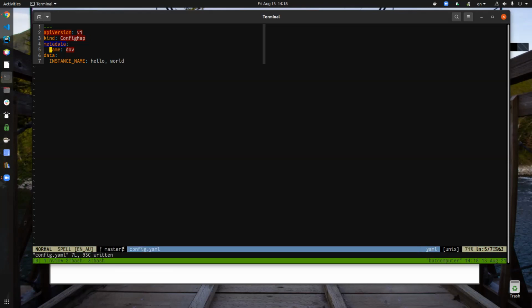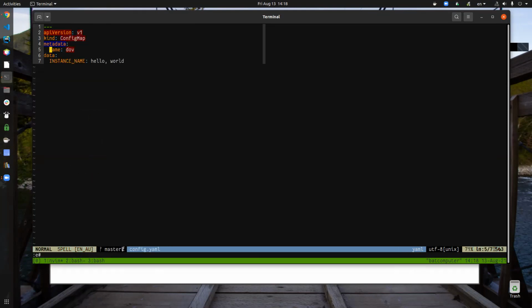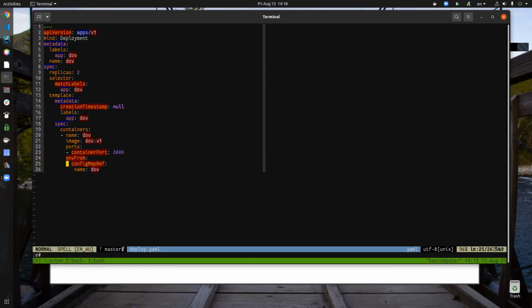The config map is called dov. Let's go back to here, and then I'm going to add this in. This is env from, and I'm going to get it from my config map ref. The name is dov, right? So this one references this guy. I'm going to set a hash name to the name of my pod.